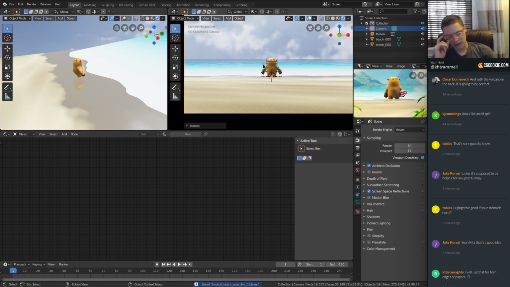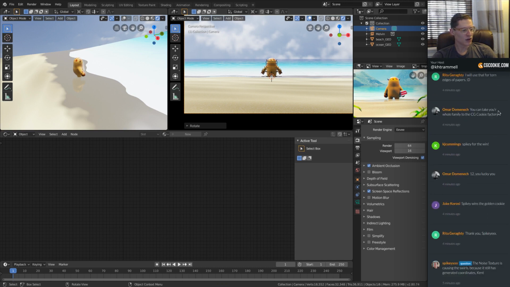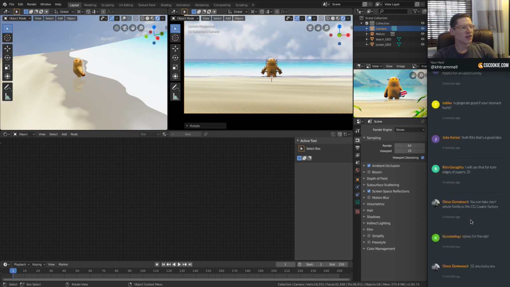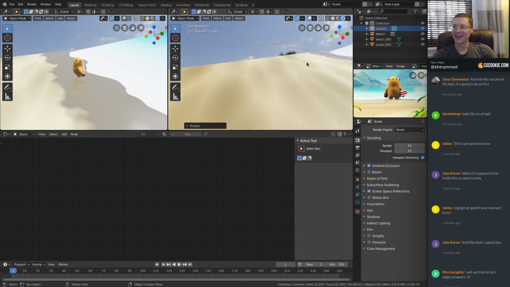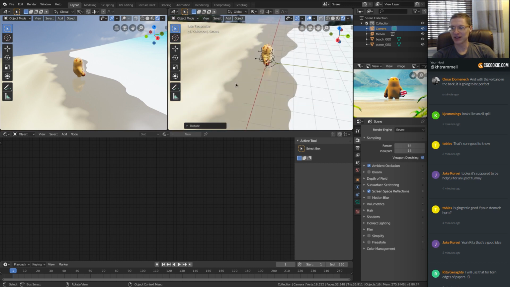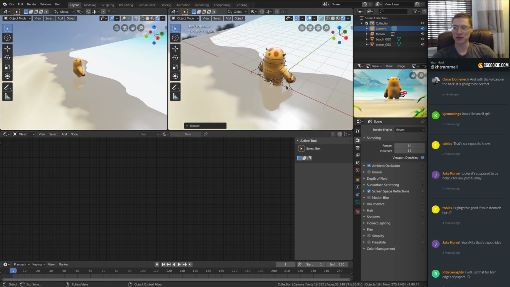How much time do we have left? About 40 minutes. Let me see if I've missed any other questions. No, good. Looks like an oil spill. The final effect shouldn't look like an oil spill. It should look like ocean surf, hopefully.